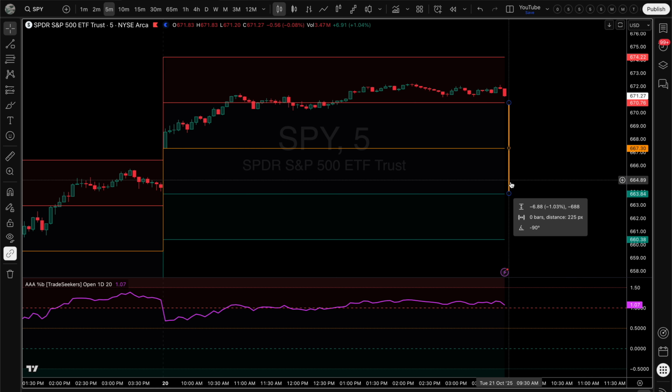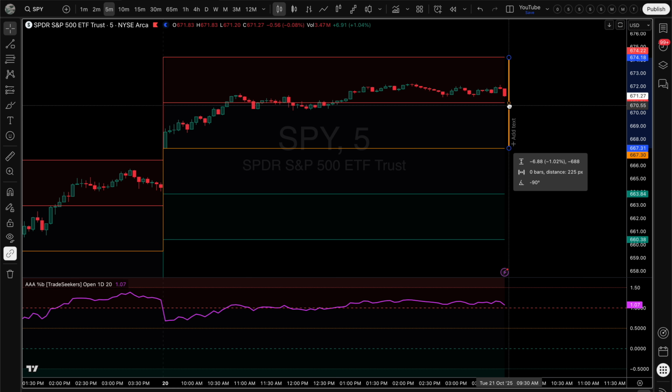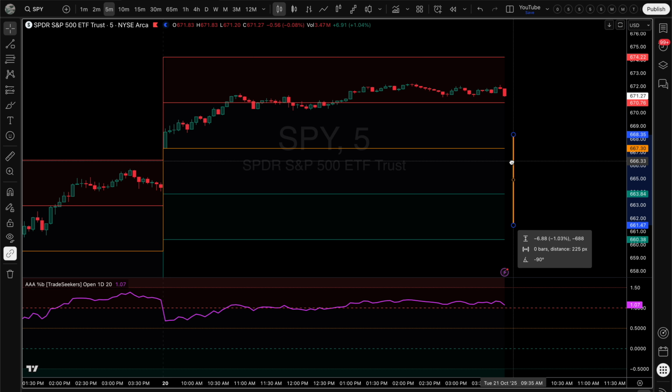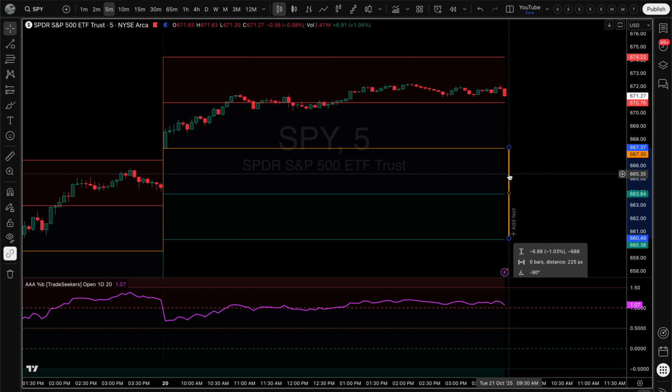So that means if we measure this, SPY is doing an ATR of 6, almost 7 points. If we take from the midline to the extension high, it's also the same amount of points, as well as from the open midline to the bottom. It's also nearly 7 points.